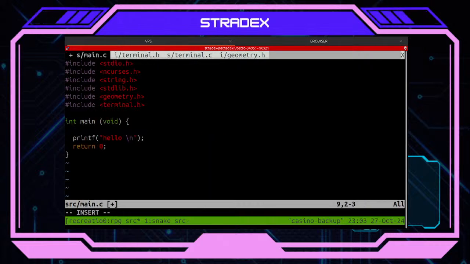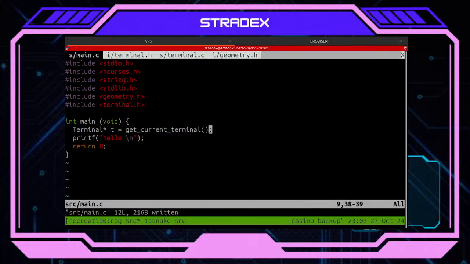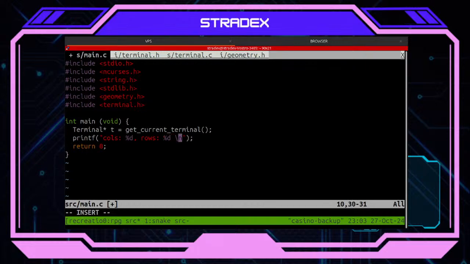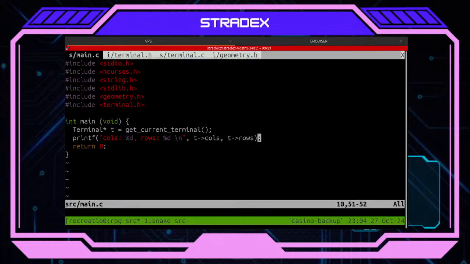So if I go like terminal t equals to get current terminal, and if I do some print cols, rows, segmentation fault. Okay, that's actually nice.